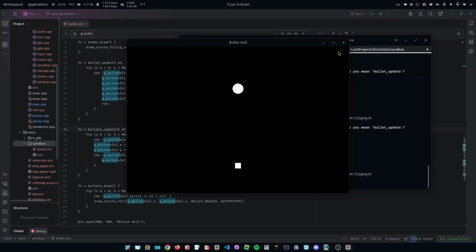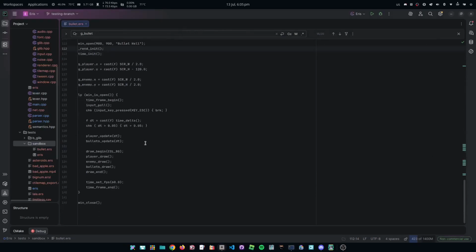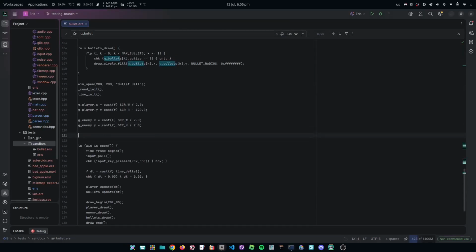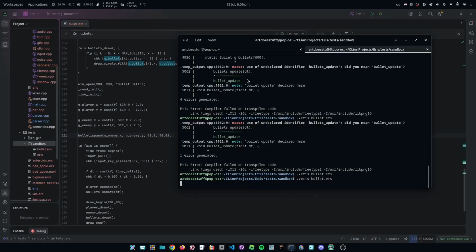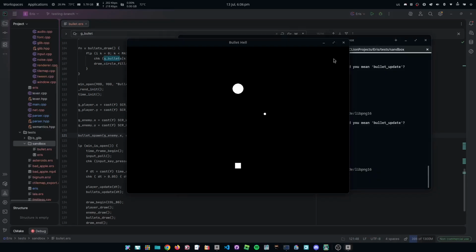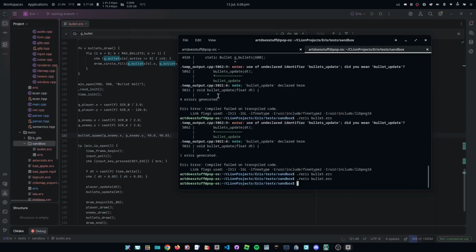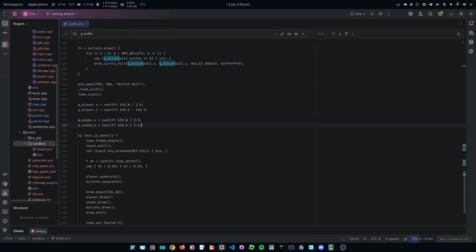Now everything should work. I did not draw a bullet. Hold on. Let's just call a spawn here right now. Okay, this should just go straight diagonal. Okay, yeah, you can see it. Okay, it works. It works.